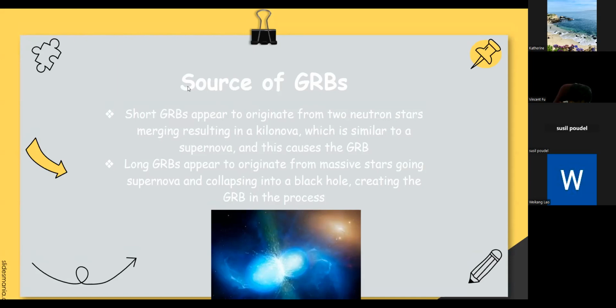Okay. So long gamma ray bursts appear to originate from massive stars going supernova and collapsing into a black hole, and that also creates the gamma ray burst in the process. And at the bottom, that's just a picture of two neutron stars colliding, and it kind of creates the burst. And that's about it for astronomy.